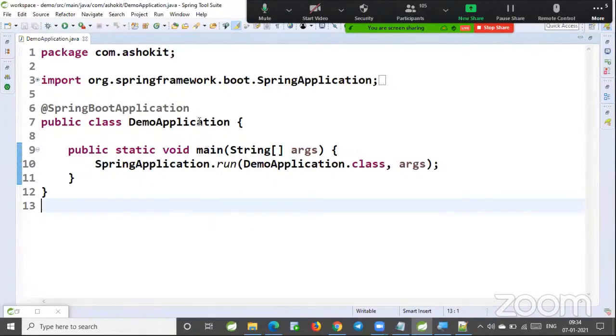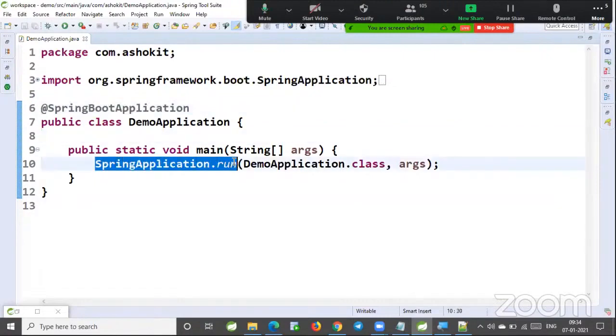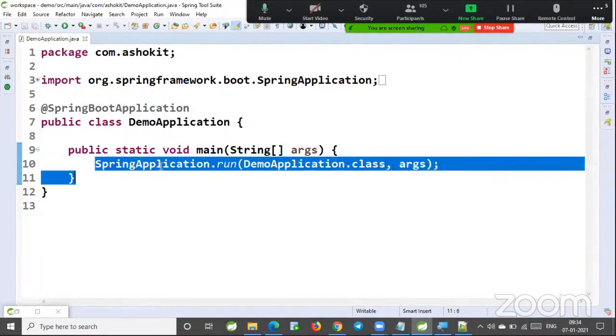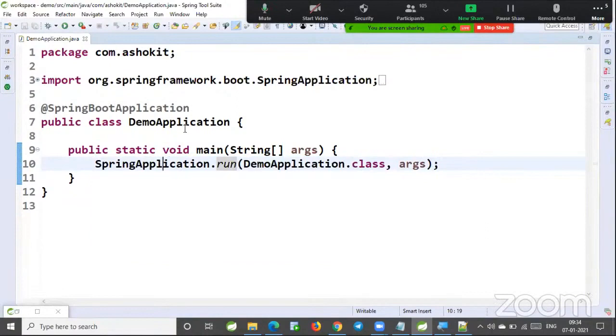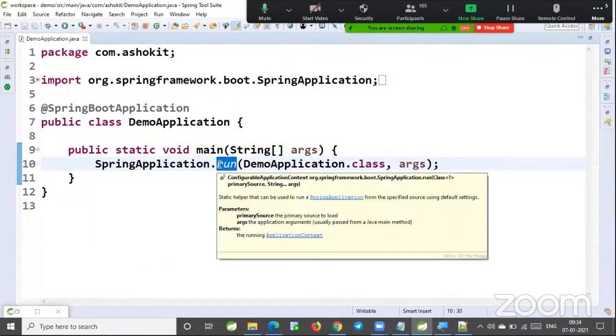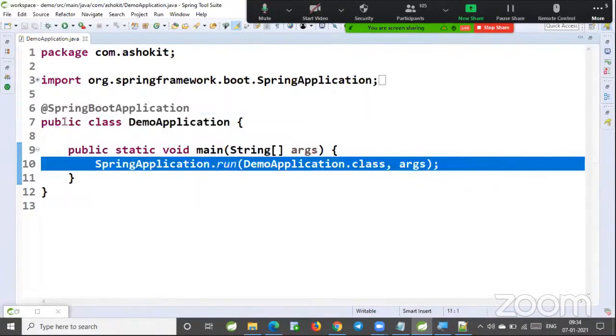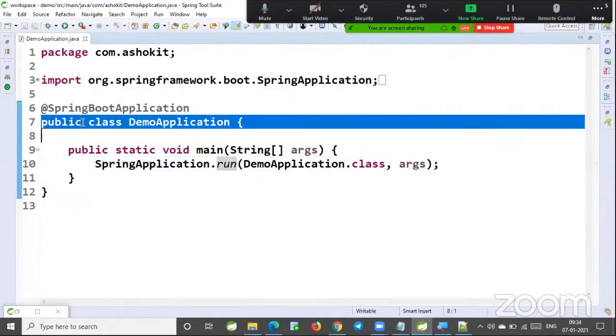Now, here we have one annotation, that is @SpringBootApplication. And inside the main method, we are calling one more method called SpringApplication.run. Within one day, we can't understand what is happening in this method and the purpose of this annotation. It will take two to three classes to explain what this run method is doing internally. So this is the bootstrapping method and this is the bootstrapping annotation for Spring Boot.